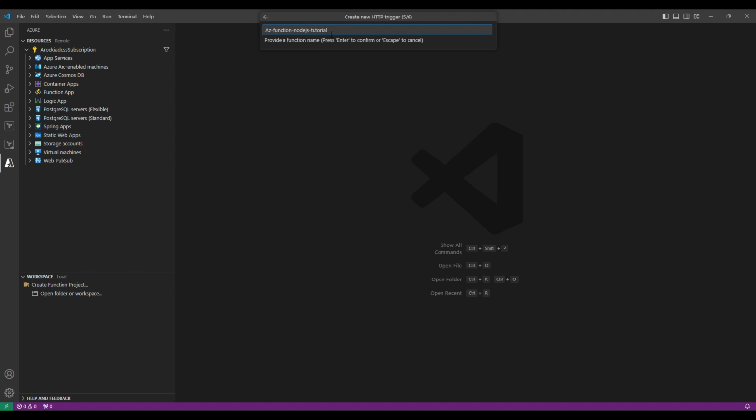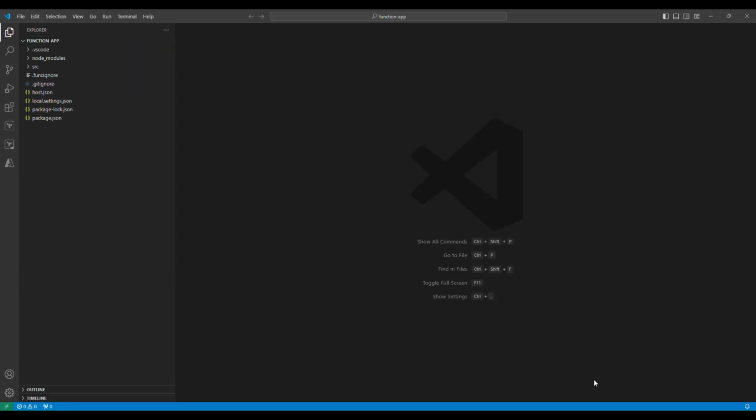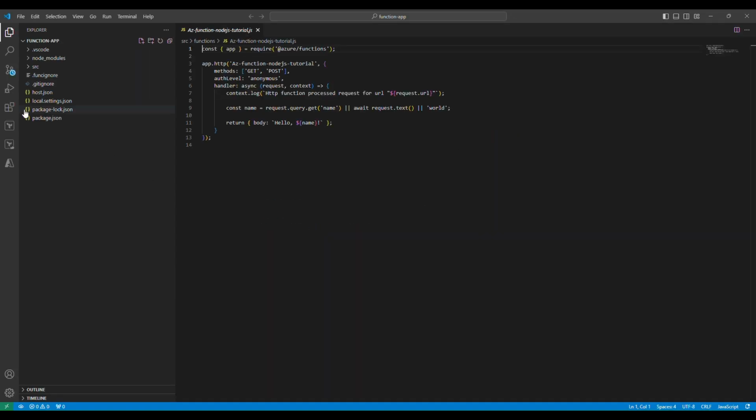And press enter. Then click open current window. So this will be creating the new project and the function. Once it is created, you can see here the Node.js function, the JavaScript function that has been created. In this function you have the response. This response will be returned when we call using the HTTP URL.